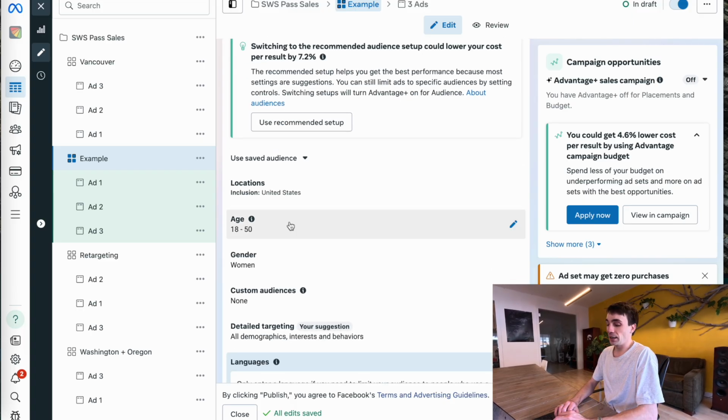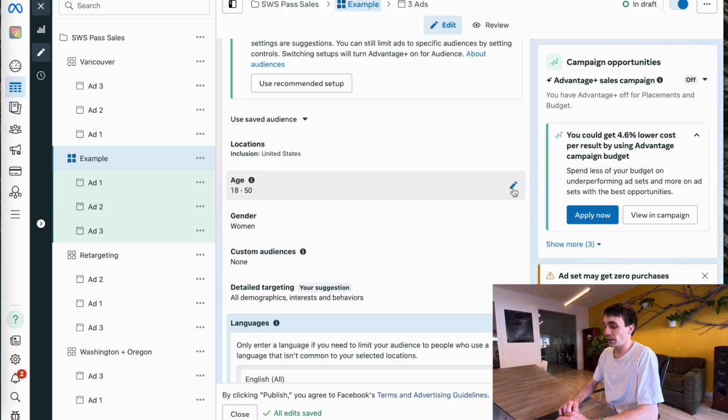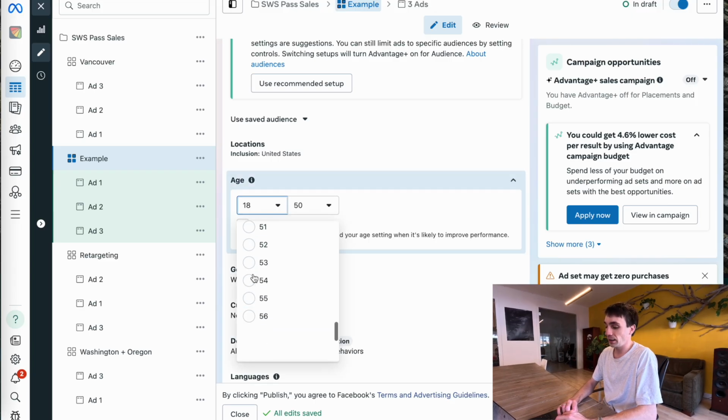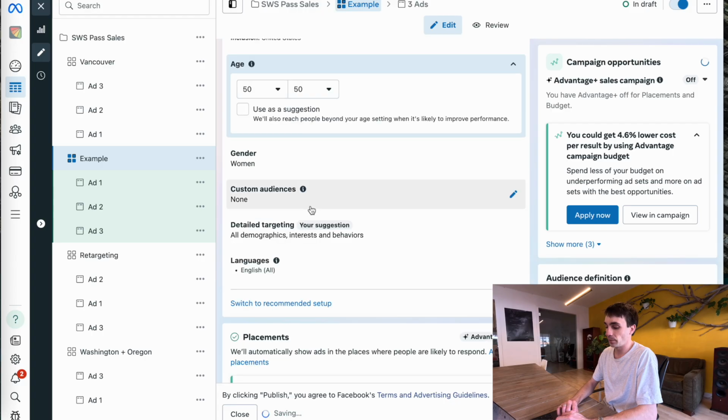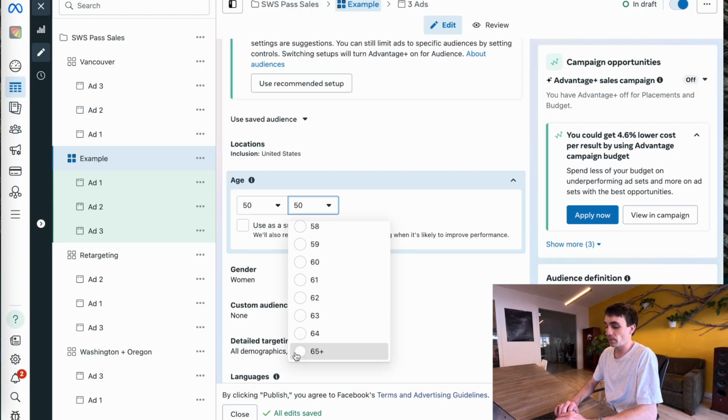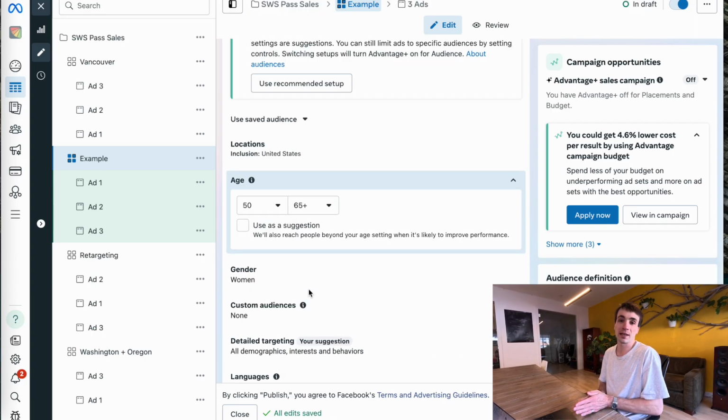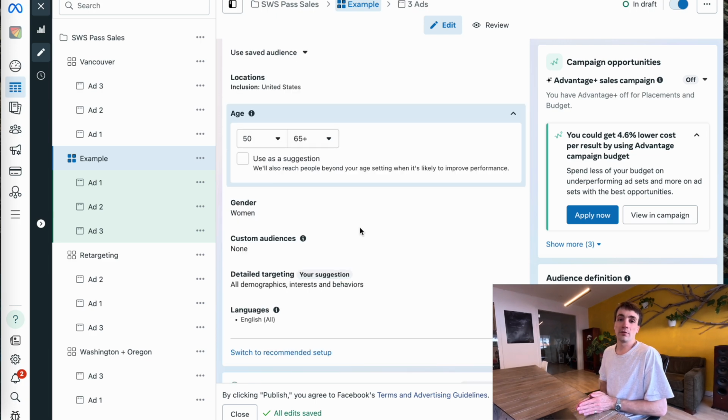So something you could do is make a test for that. So the way I could do that is click this pencil icon right here and select 50 as my minimum right here. And then as my maximum, I could scroll down and click 65 plus. That way my ads are only shown to people who are 50 years or older. This would be a good test because you are assuming that an older audience or an older demographic is more likely to convert.